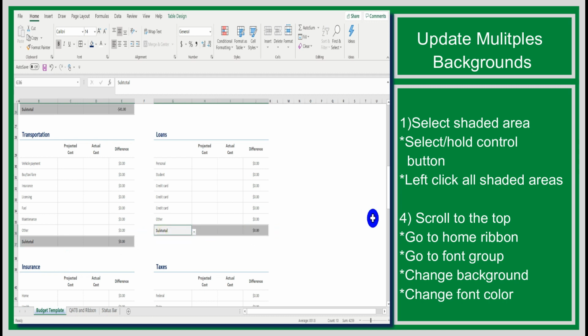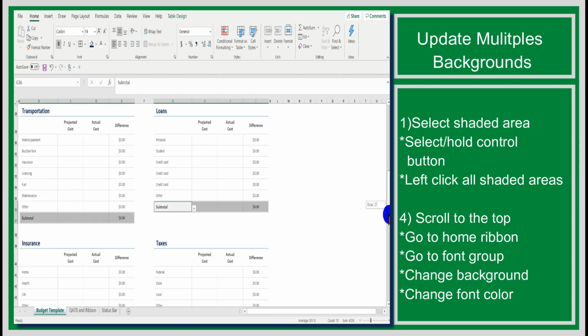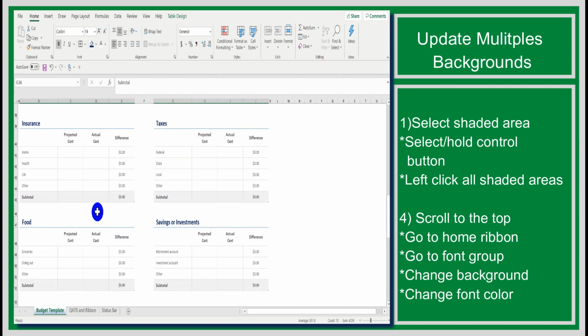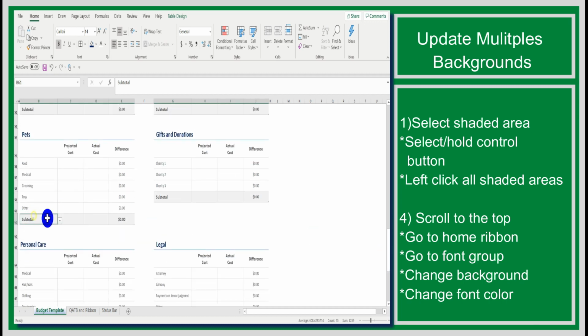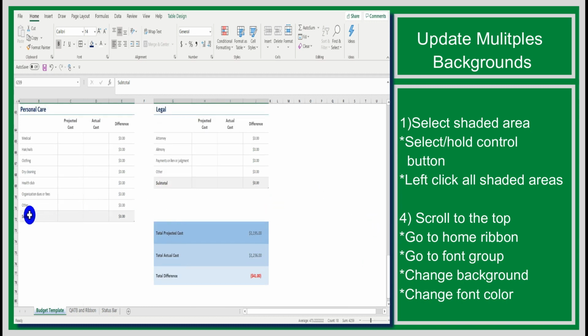And the reason we're doing this is because I want to demonstrate to you how you can make multiple updates at one time. So let's continue to just go ahead and hold the control key and grab the shaded areas as we move throughout the spreadsheet. Okay, we're almost done.